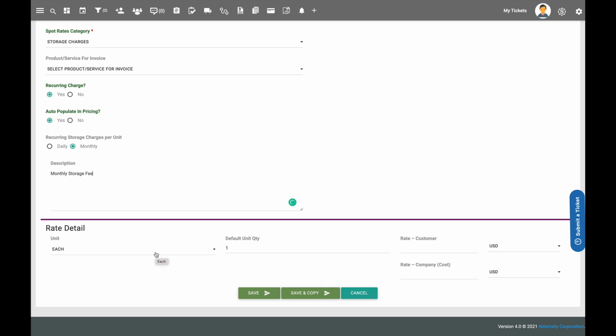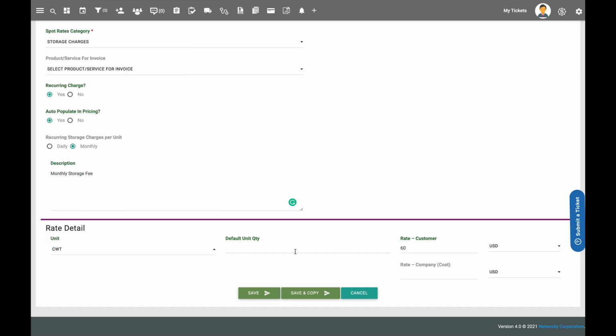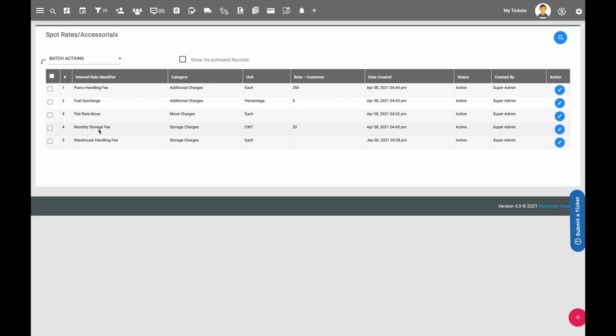And then there's your description. And in the unit, if you charge per vault, then you can leave it at each. So for example, you charge $60 per vault. So you leave the unit at each, and you can just remove the default quantity so you can key it into the estimate based on the number of vaults you're quoting for. Now, some companies charge for storage based on the 100 weight, in which case you can select CWT or carat weight, leave the quantity blank, and then this would be your rate per 100 weight. So let's say this is, for example, $20, just an example, a random number, and then you click save. So that's how you create your spot rate for your monthly storage.